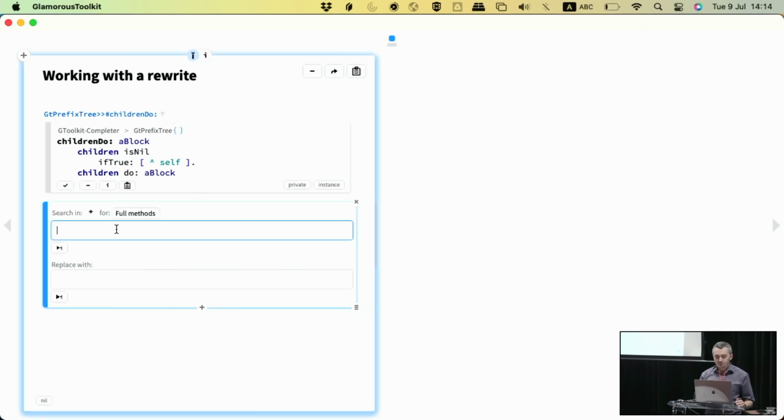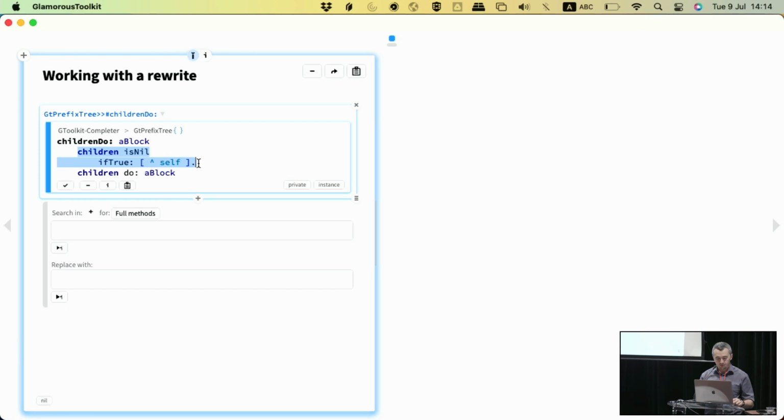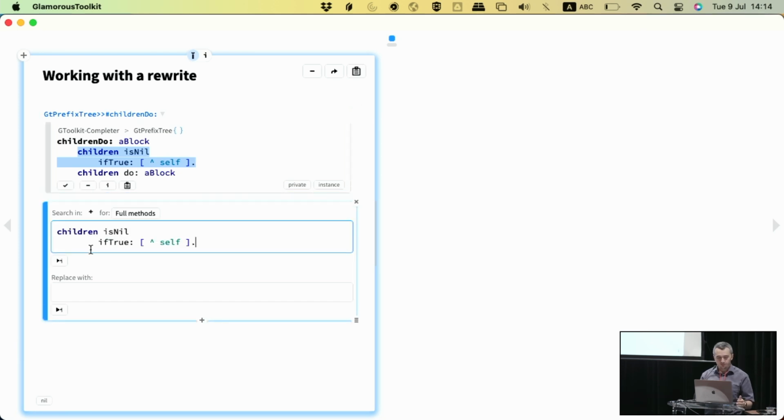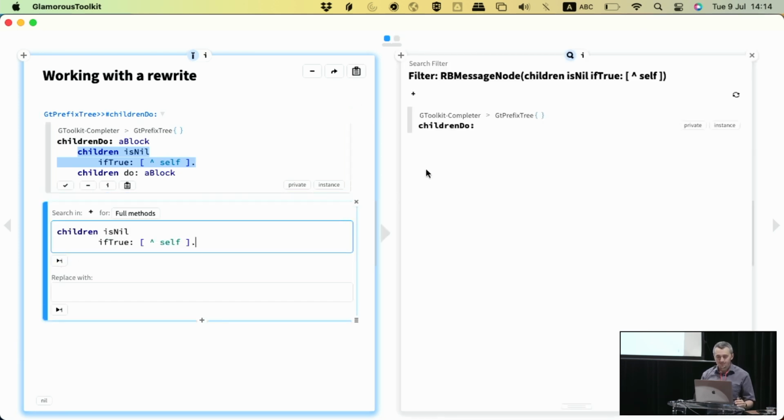And now this asks me for two things. First, it will say, where should I search for? What should I search for? I'll say, okay, search for this, please. So now if I'm going to execute, I will just get one match. Right? It's specific like this.